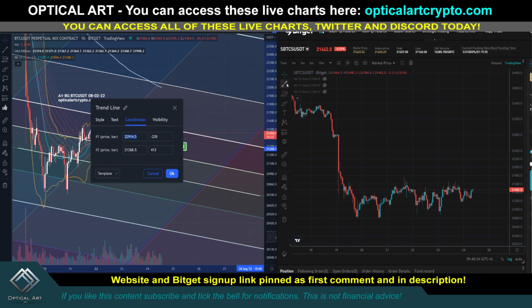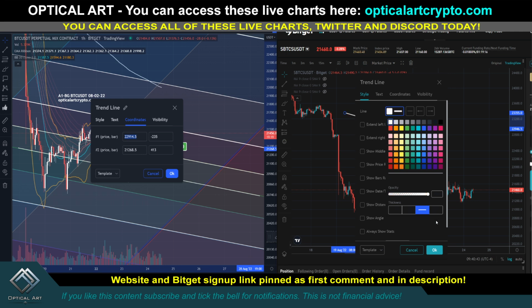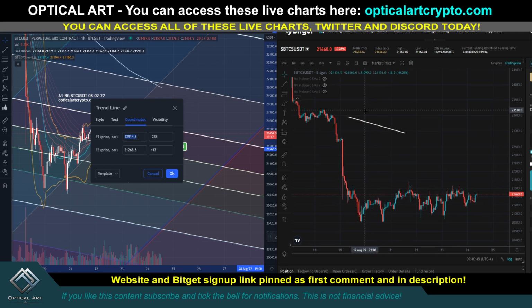So we're just going to draw a trend line here, just like this, and let's make it white so it matches. Just double click it to get the coordinate box or the information. So now we have it white. I just drew a random line. What's important is we're going to use these coordinates to get this line to match.